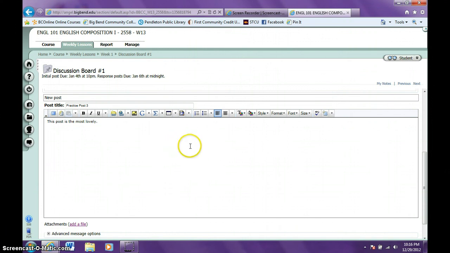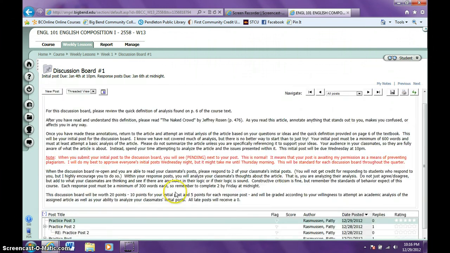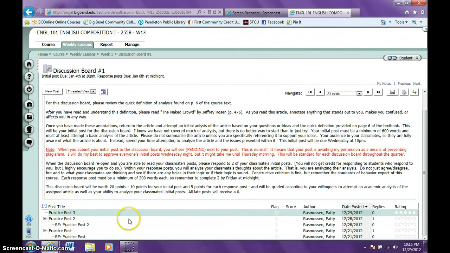Please don't add attachments. Your students most likely are not going to open an attachment to look at your work, and I don't want to have to open an attachment in order to grade it. So it makes things more complicated. Please do not do attachments. Then when you're done, simply select submit, and then your post will be right there.